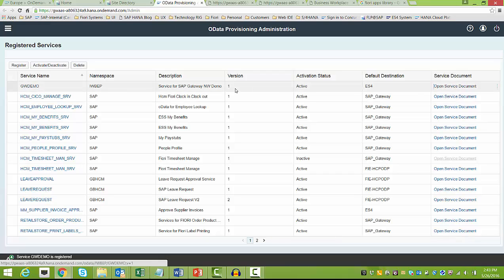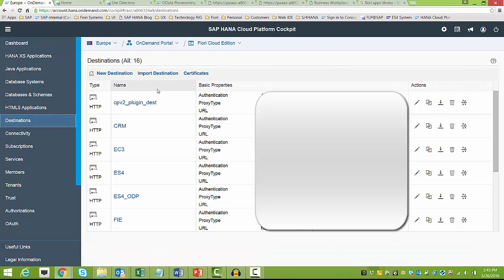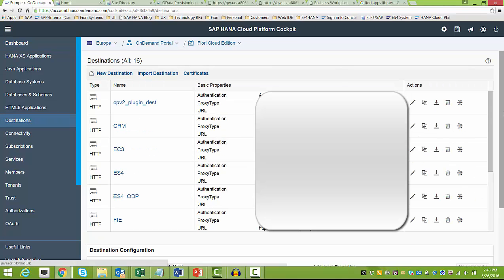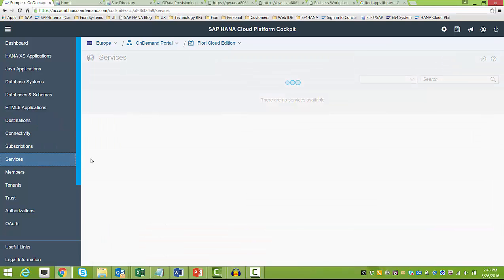So next we need to return to the HCP cockpit where we can access our Web IDE tool so that we can start our customizations. In the previous video, we added the necessary properties to access the ES4 HCP ODP service in Web IDE. But to be sure, let's just go to Destinations. And this ES4 ODP is the service that I'm going to use. And you can see right here that we're set up for Web IDE. So with that said, let's go to Services.